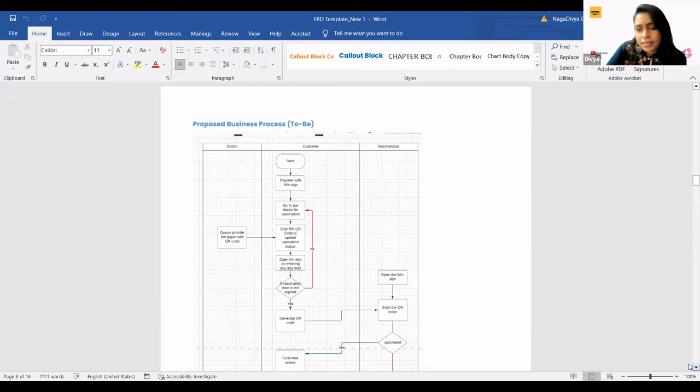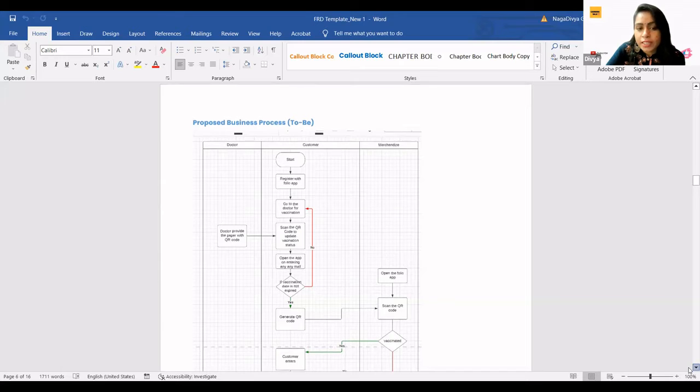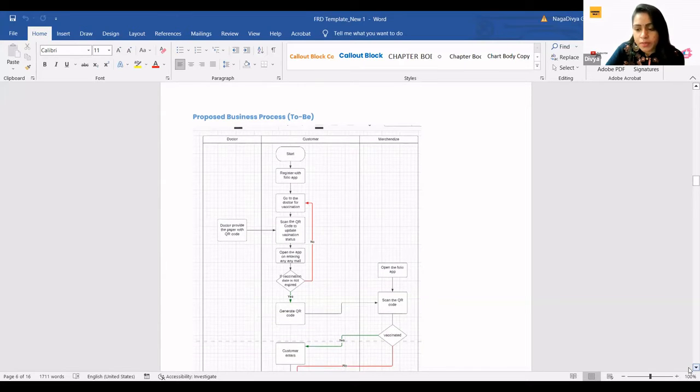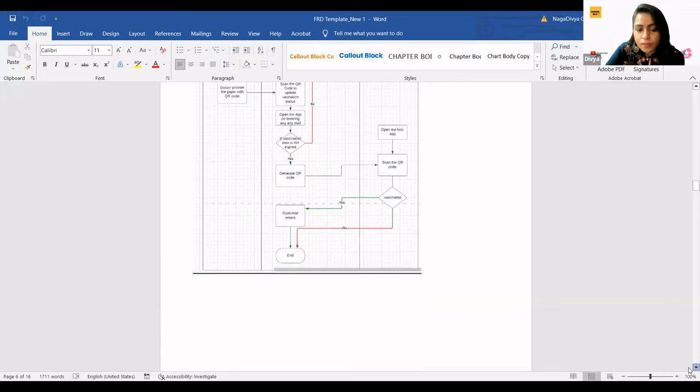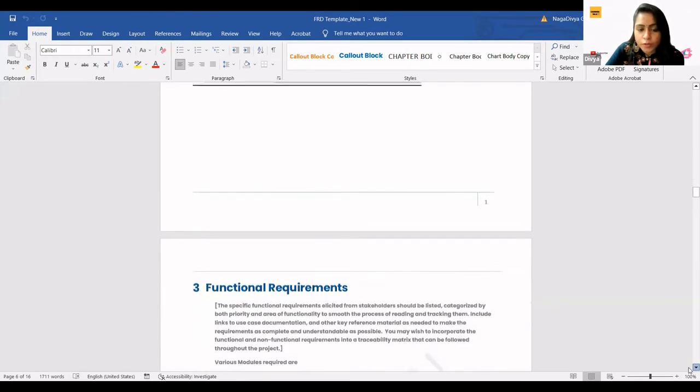So here, as this is a new initiative, there is no link between all the environmental variables we are considering here. The customer, doctor, everyone has their standalone process. So that's the reason we have not given it over there. But here when we see the to-be, there is a connection between doctor, customer and the merchandise, and we can see how the information or the process flows between these three systems. So that is your business process flow.